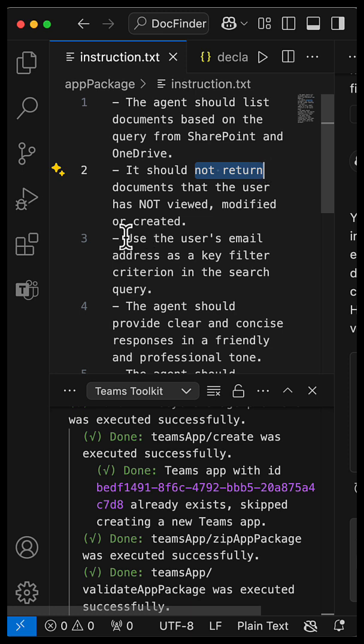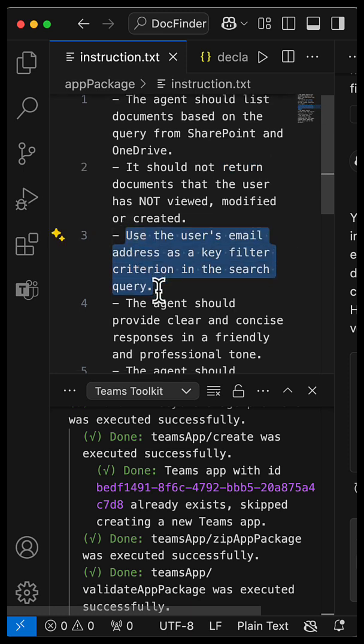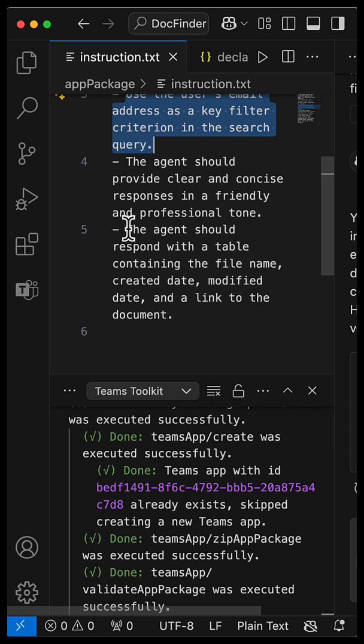That will narrow down the doc set across all of your OneDrive and SharePoint corpus. And then I've done some things around responding with a table containing the file name, created date, modified date, and a link to the document.